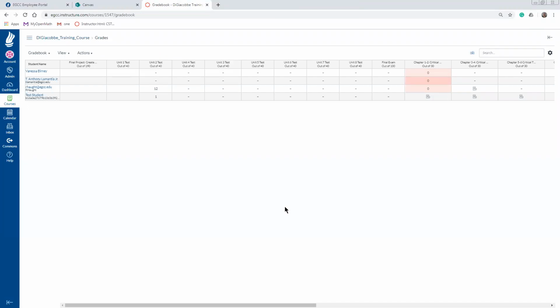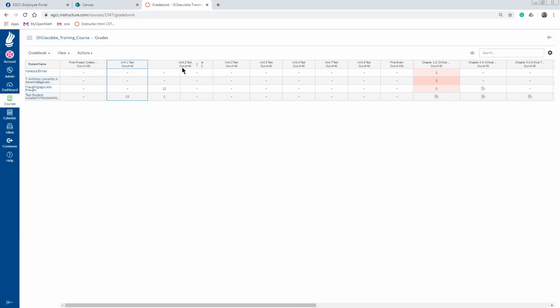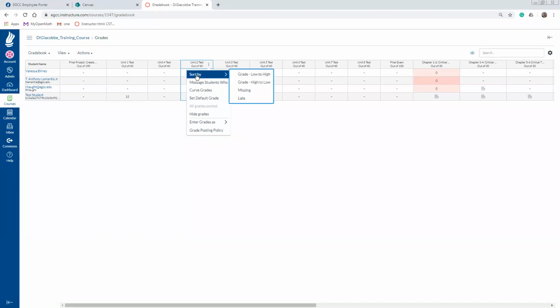Also in the grade book, you can resize these columns if you need to. You can also reorder them just by dragging them. You can also sort in each column, so you can sort by the grades or if they're missing or late.